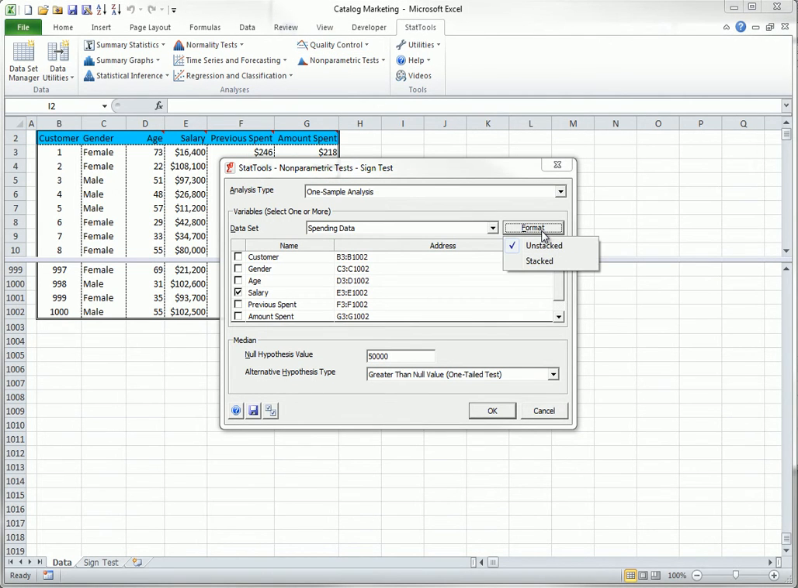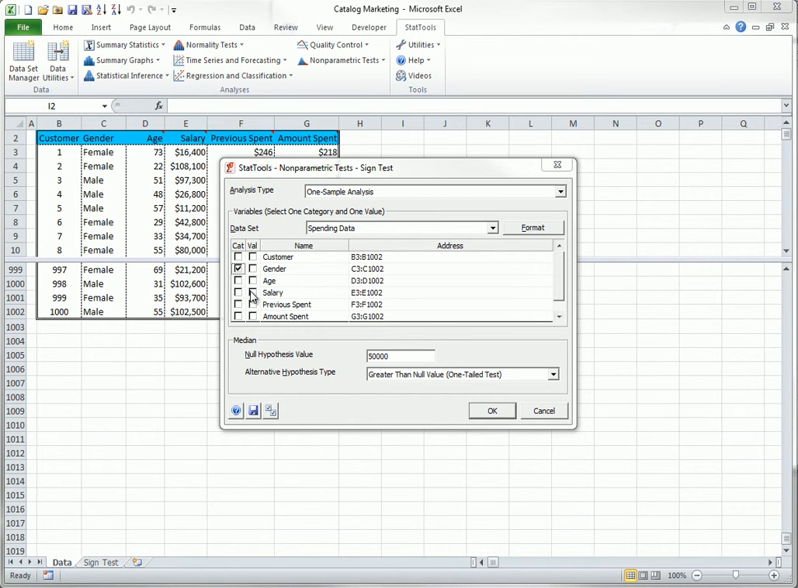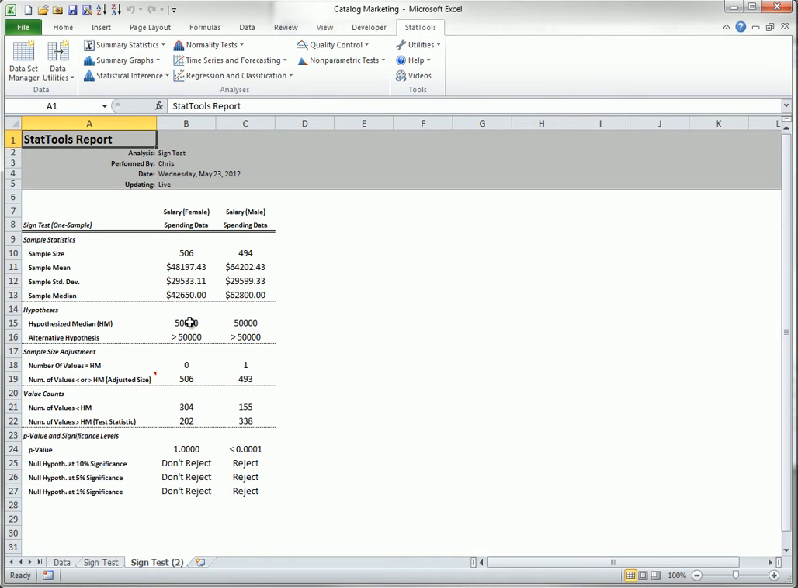Note that the format for this test is unstacked. If you set it to stacked, as shown here, you can select a categorical variable and a numeric variable. However, this does not compare the males to the females, as you might suspect. It simply tests the median separately for each gender. There's the test for females, there's the test for males.